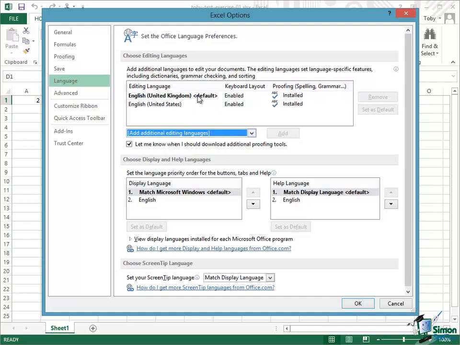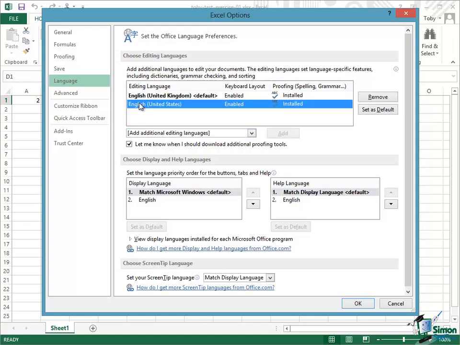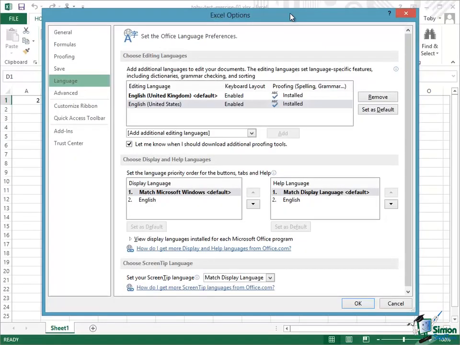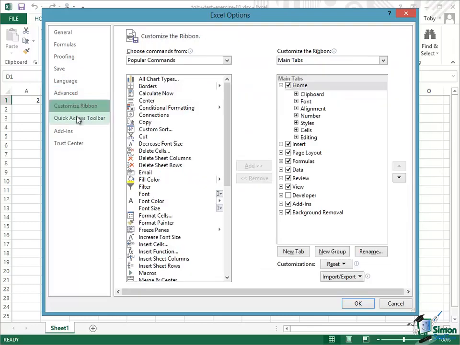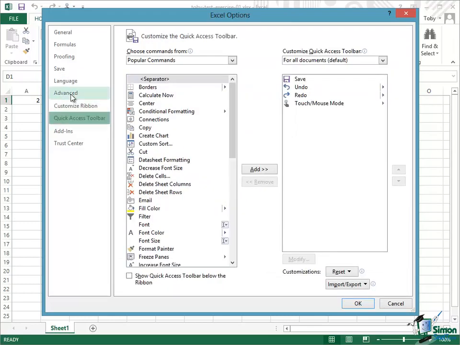It's quite straightforward to change the default. If, for instance, I clicked on English United States, I could use a button at the right to set that as my default language. Similarly, if I wanted to remove that language, there's a remove button on the right. So there are a few more pages, and we're going to come back to these a little bit later on. In the next section, we're going to be looking at the ribbon and the quick access toolbar, so I'll come back to those in a while.